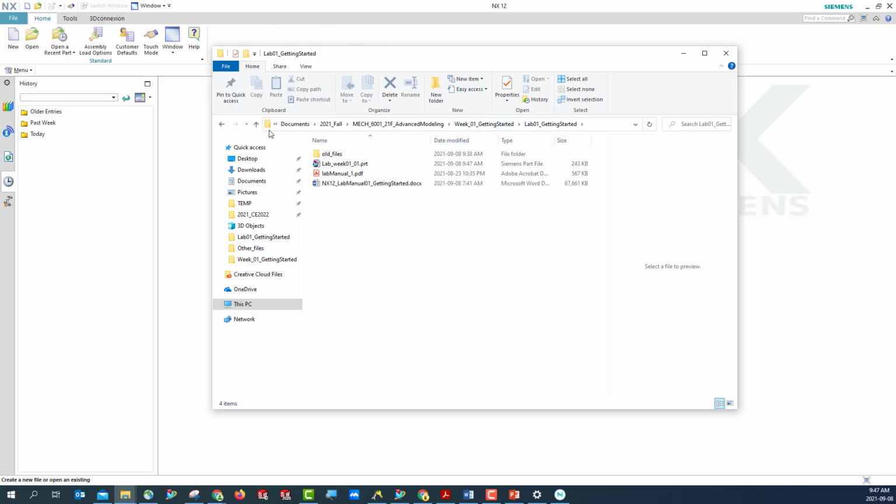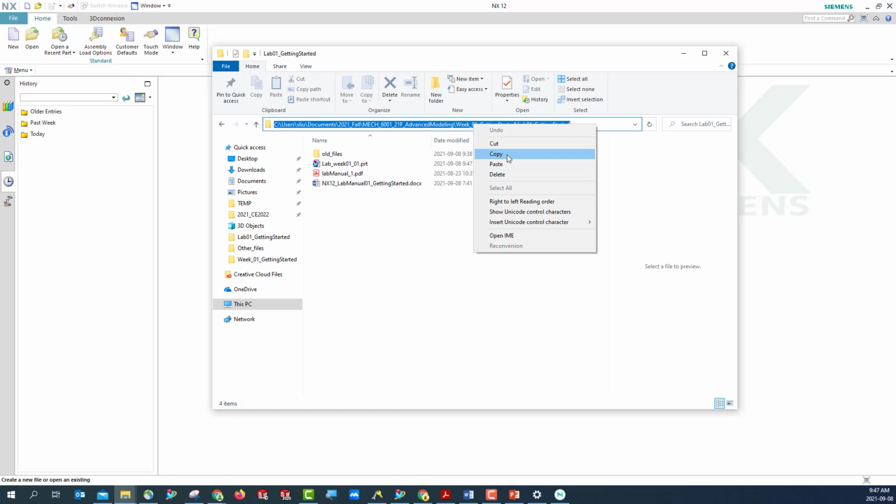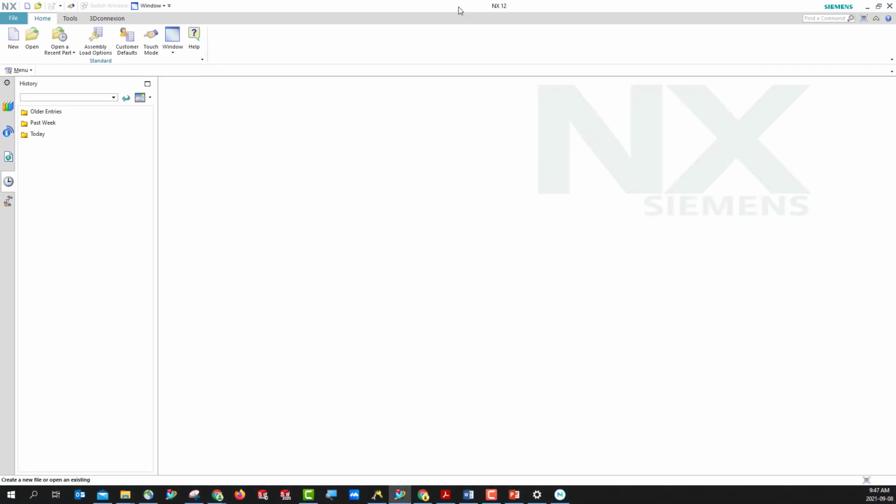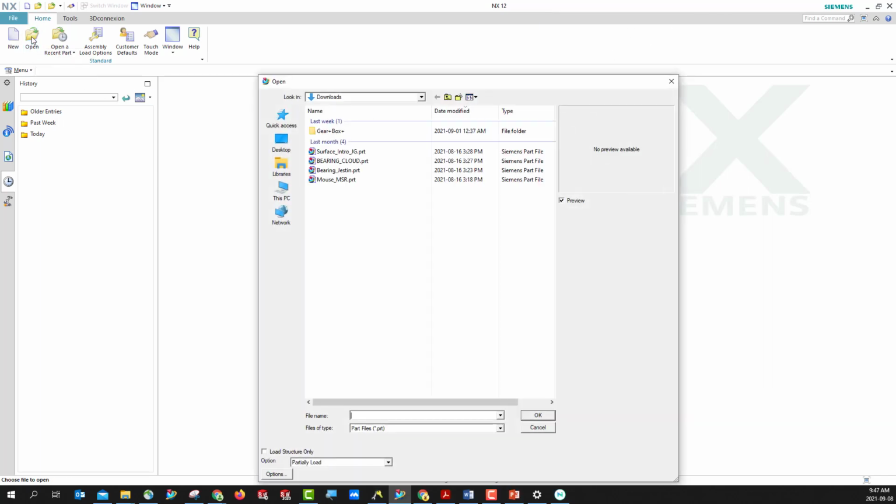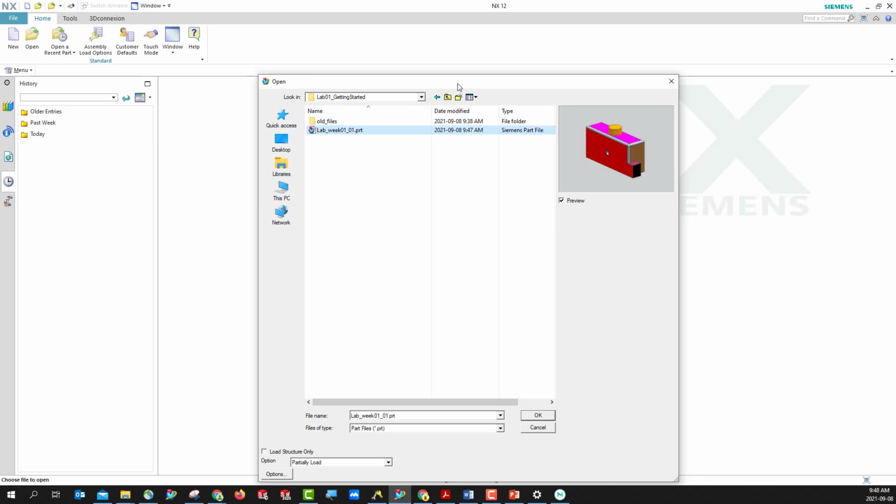First, you should be able to see this path. Click here, and then you can see the full path, C, user, and so on. I want you to copy this. Copy this one, and then go to NX 12 session, and then click open. You may have a different folder opened, and then I want you to right click here, paste, hit OK.